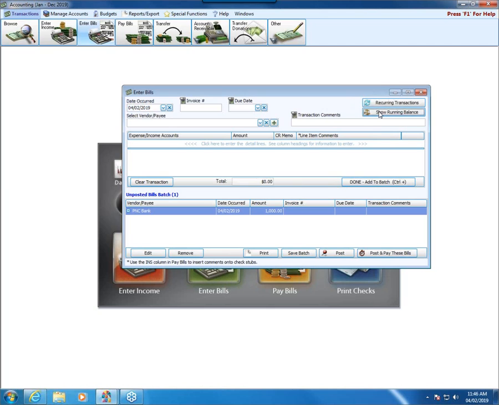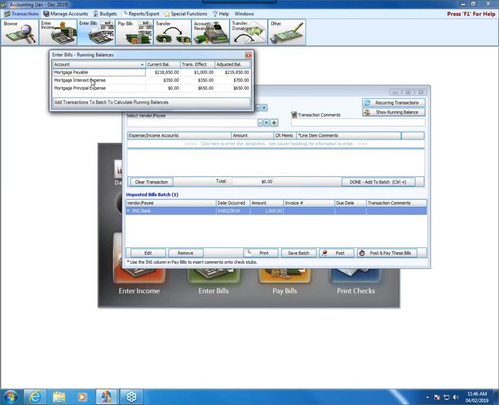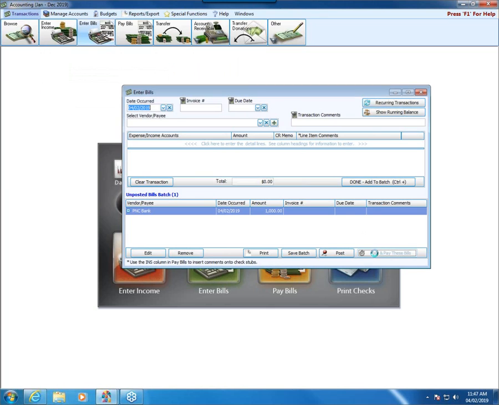Again, clicking Show Running Balance. So we've increased our mortgage interest and principal expense accounts. We've added the $1,000 into our mortgage payable. So we've brought that then up to $219,850, okay, which is exactly what we're wanting to do. Then we would click Post and Pay These Bills.